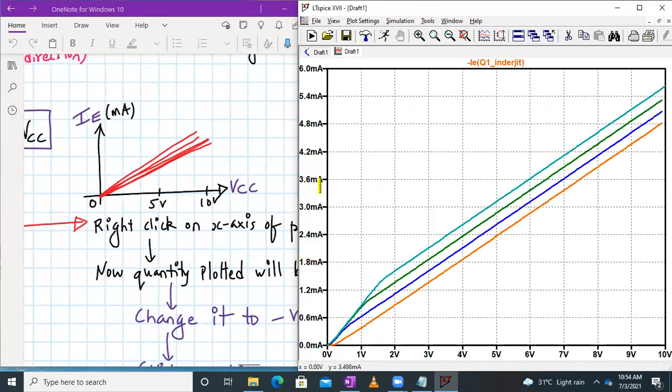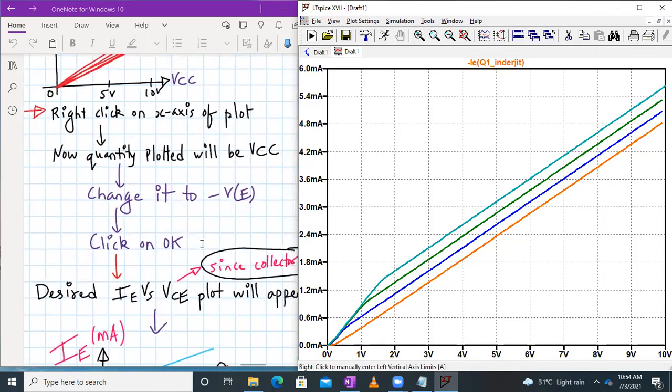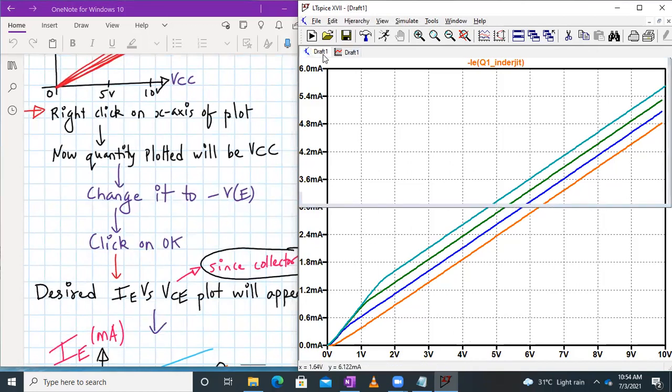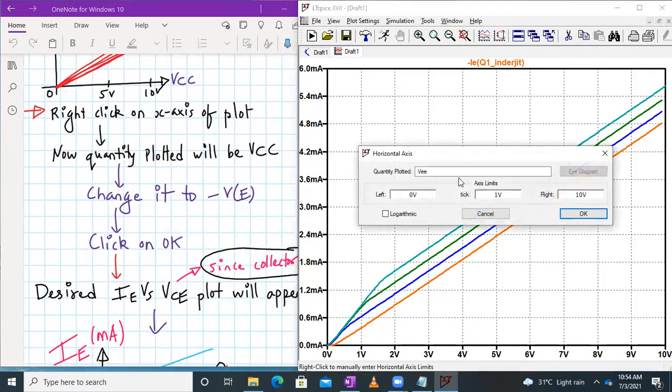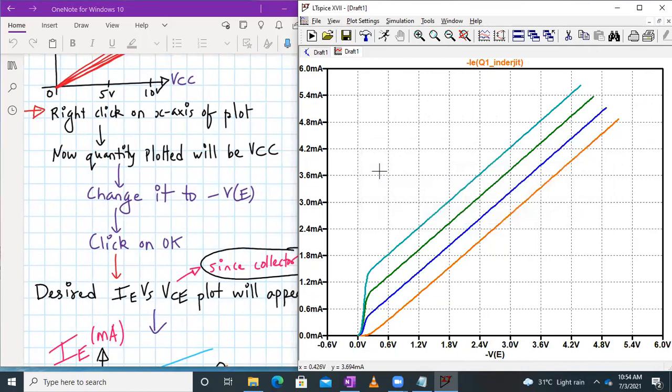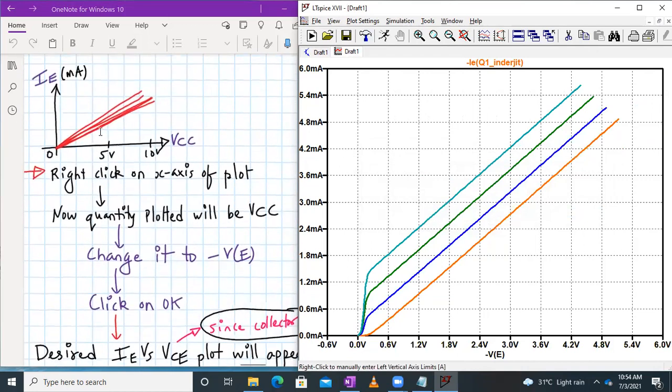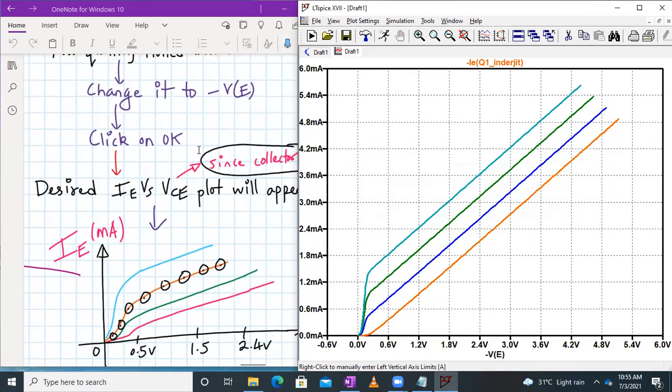No. The reason being, this is a graph of emitter current versus the supply voltage VEE, but we want it to be VCE. So for VCE, that is the same as V of minus VE. So what we need to do is right click over here and change from VEE to V of E. Okay, now this is the proper graph. Earlier it was a graph of IE versus VEE, and we have changed this to VCE.